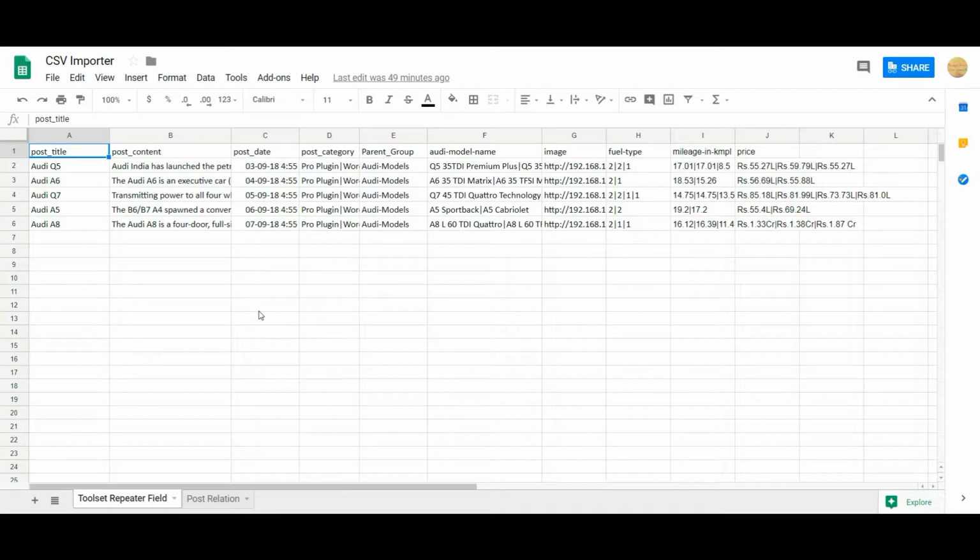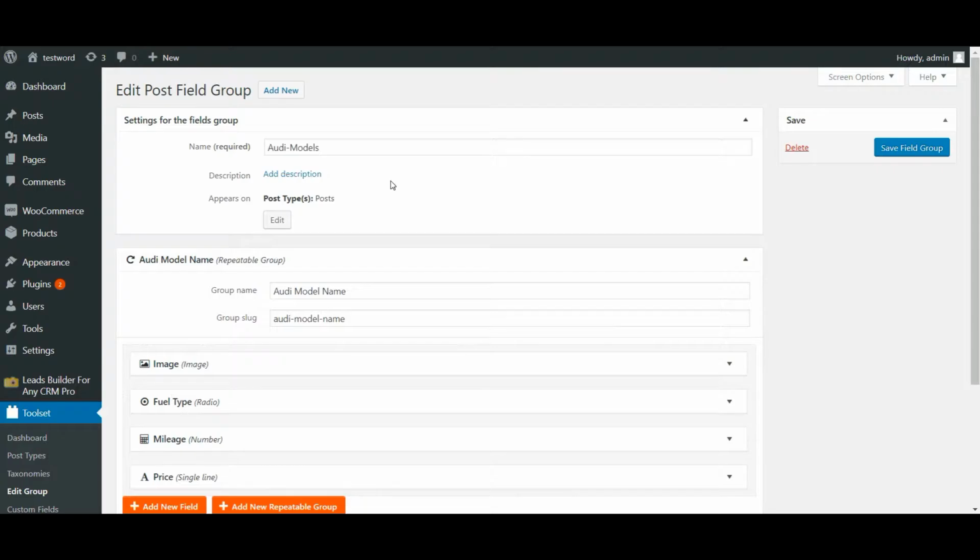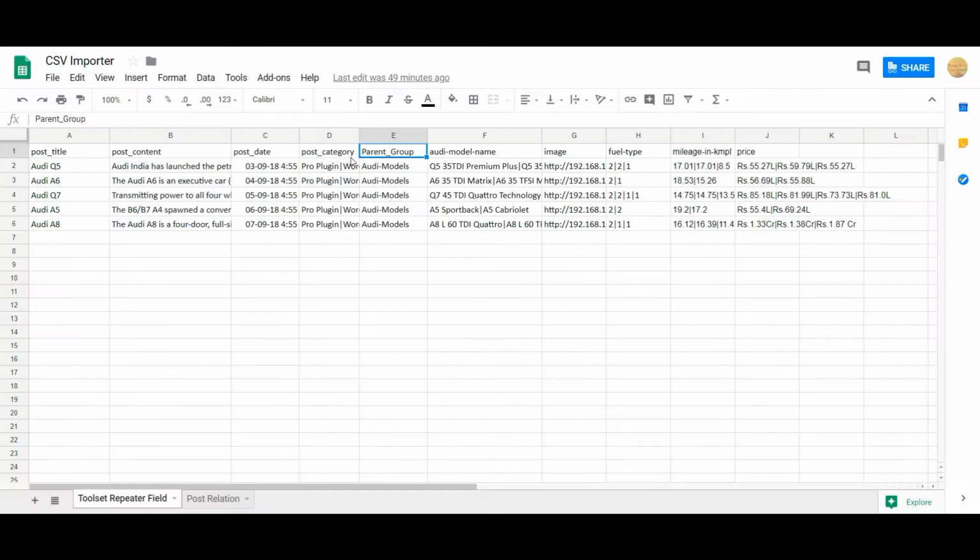In this example I am going to import 5 different posts specifying the different models of a car. Initially I have added some of the post related information here, and now let's add our repeatable field group values, starting off with the parent group. Parent group represents your Toolset field group name, which here is RD model. Just copy the name and paste it in your CSV file.